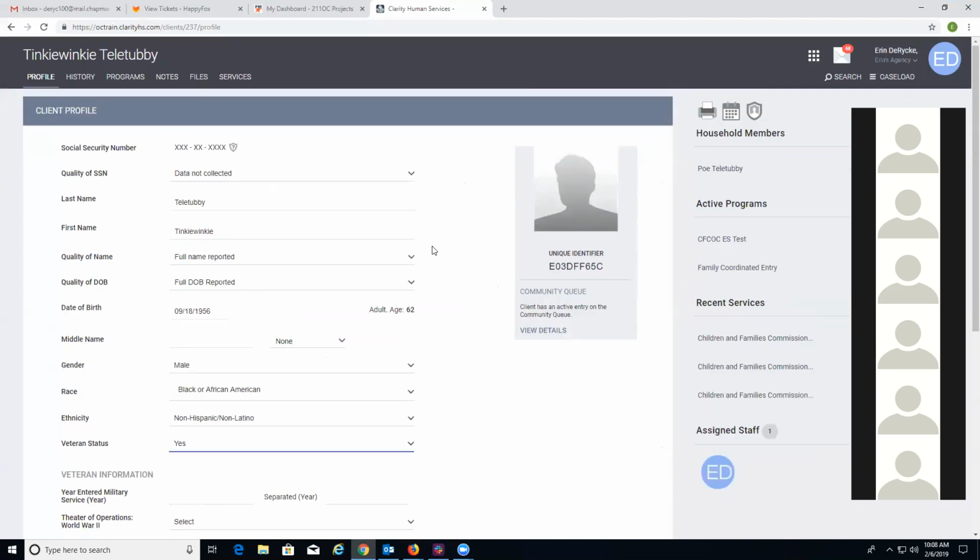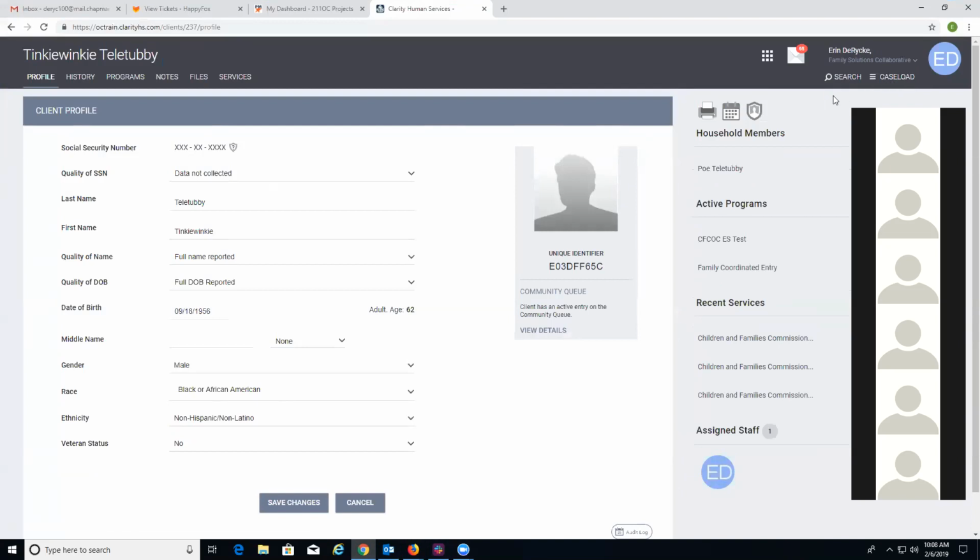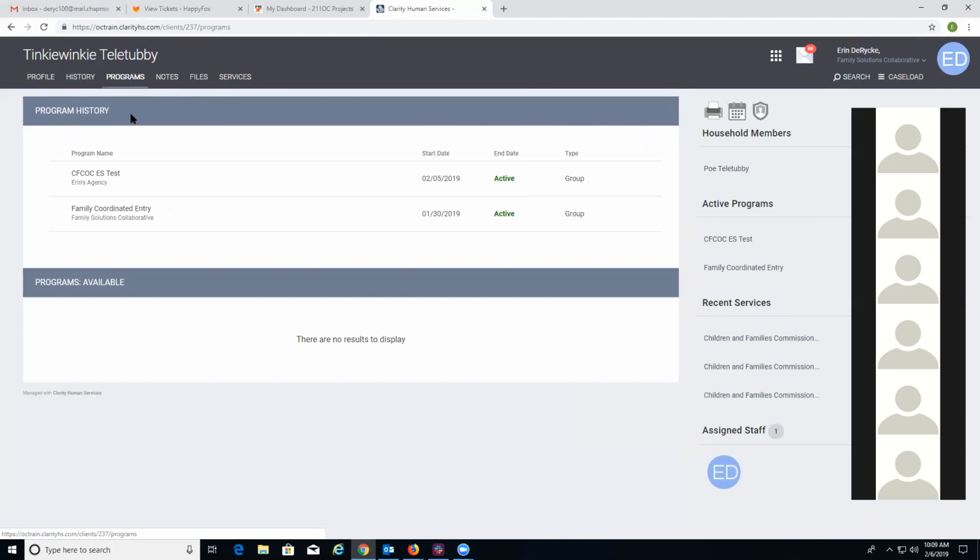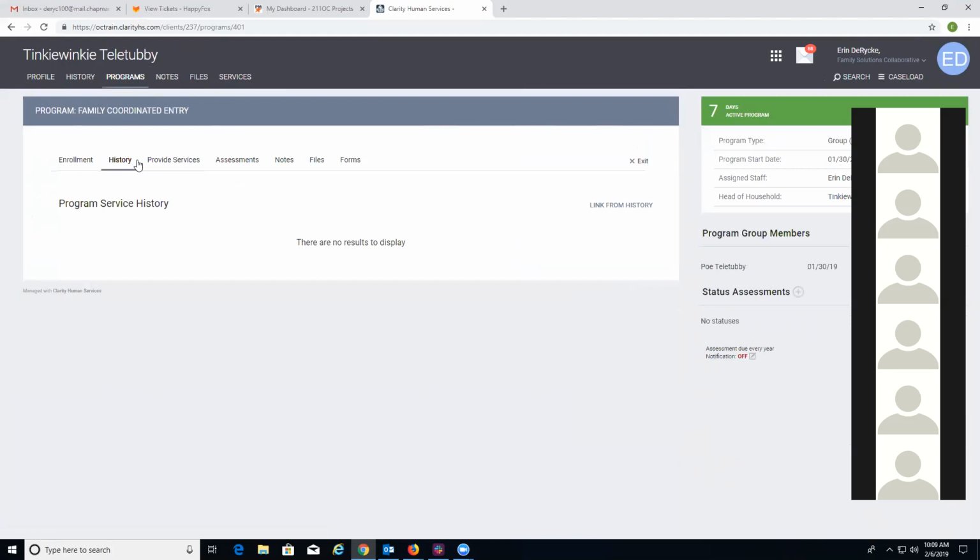So to show you what that looks like, I'm on Tinky Winky Teletubby, and right now the assessment tab is not visible up here at the top, and it used to be visible. So now if I want to get to the assessment tab, I have to go into the Family Coordinated Entry project, and then the assessment tab is available here.